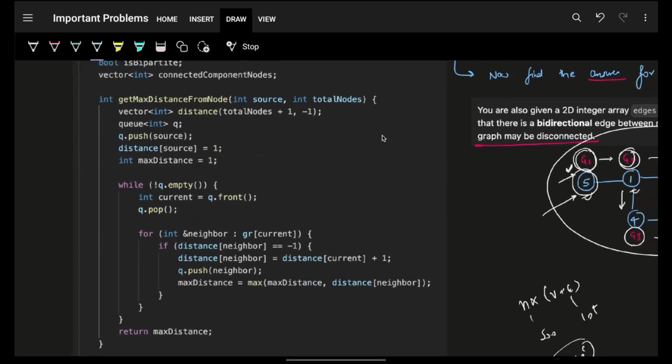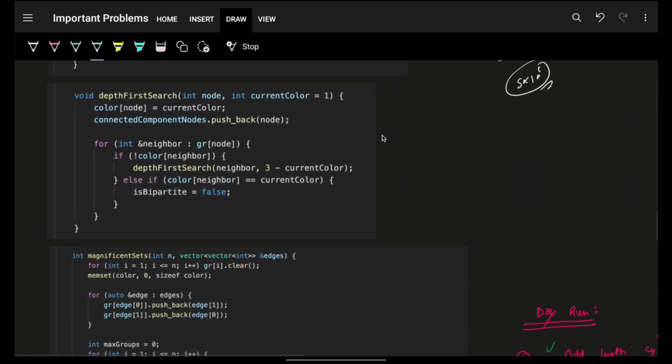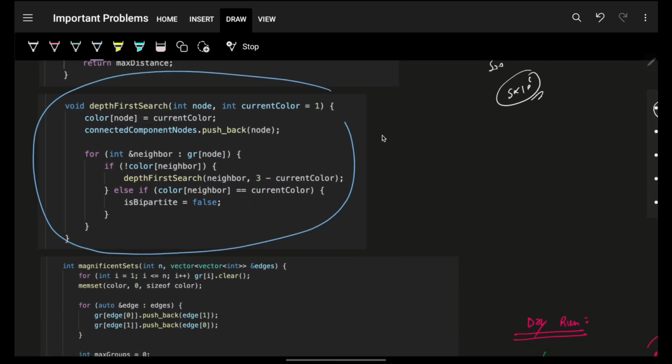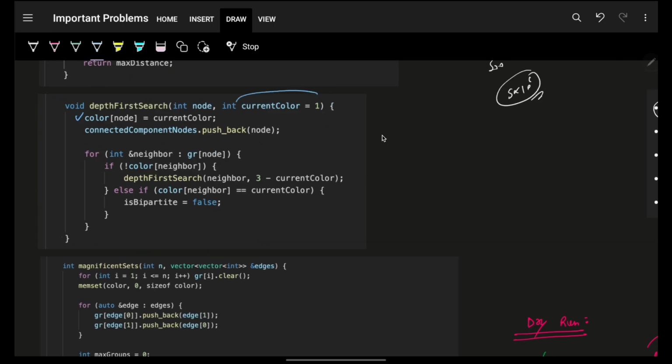Again, I will show you firstly the corresponding bipartite code. Again, you can solve it by DFS and BFS both. You see that I will firstly do a default coloring of 1. Then I will put the coloring.